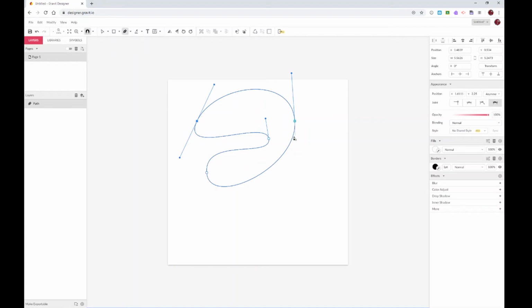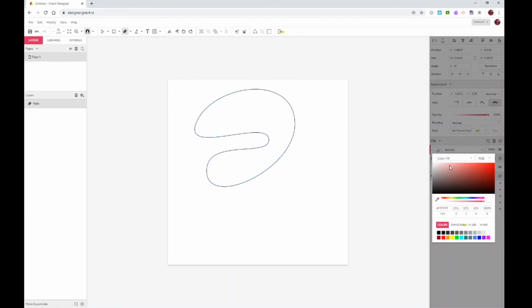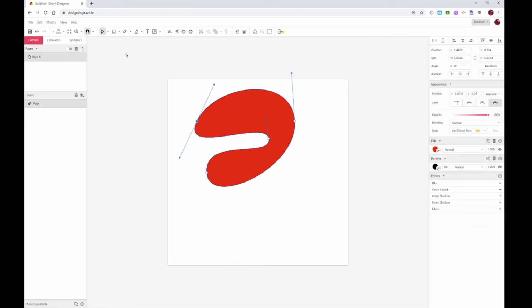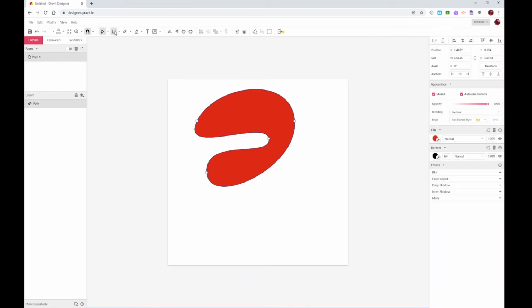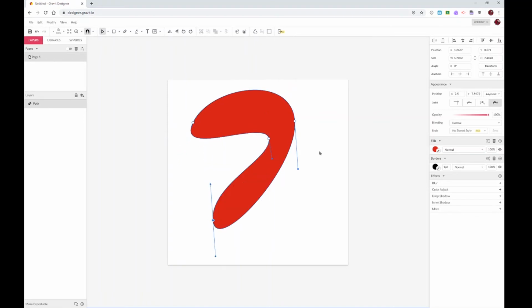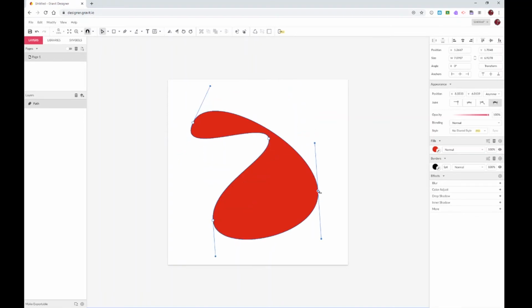All of the same things work. I can still fill it with whatever color I want. I can still put a stroke color on it if I would like. I can still come back with my white arrow, click on an anchor point and move that anchor point. But I can also, in hindsight, come through with my anchor point that I move, and I can also adjust the handles.